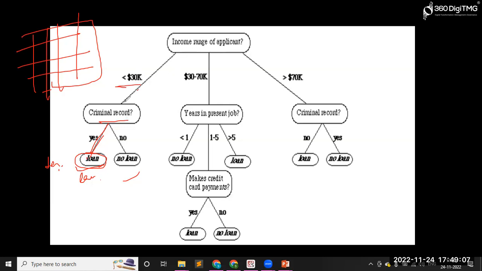Income range of the applicants, if it is less than 30K, in that case, we are giving them no loan. If the income is between $30K and $70K, in that case, we check years in the present job, how long you have been working in that particular job. If it is less than 1 year, we are not giving a loan. If it is between 1 to 5 years, then we check credit card payments: do you make credit card payments regularly or not? We will be checking one more feature. If yes, we'll be giving the loan. If not, we are not giving the loan.